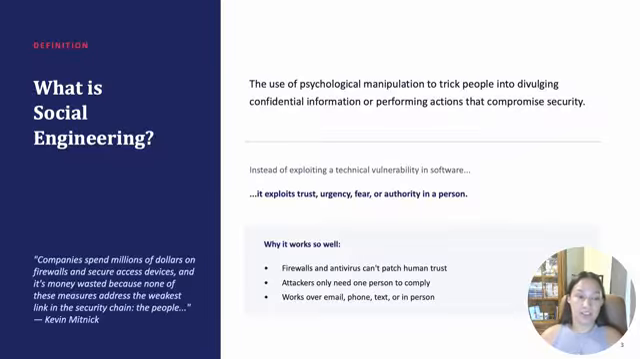So I have a quote over here to the left. Companies spend millions of dollars on firewalls and secure access devices, and it's money wasted because none of these measures address the weakest link in the security chain, the people. And that is by Kevin Mitnick, who was convicted of cybercrimes and spent some time in jail. So I think he knows a thing or two.